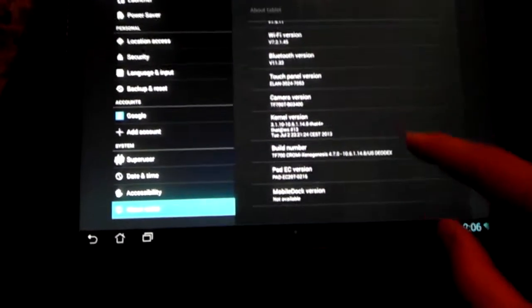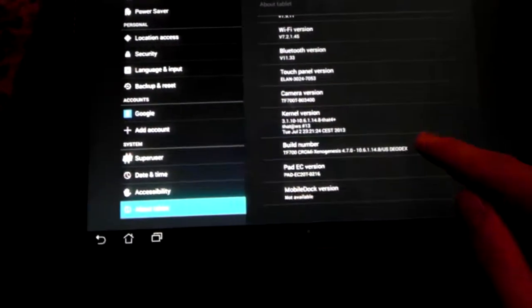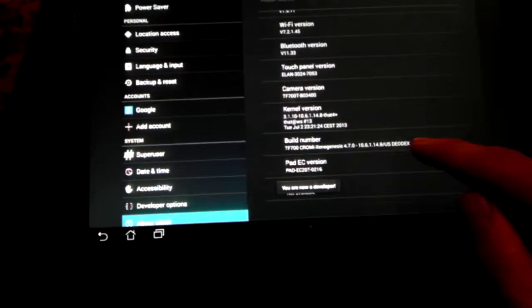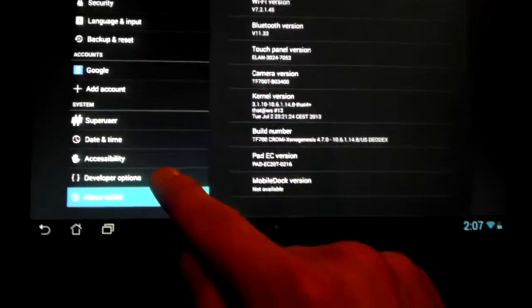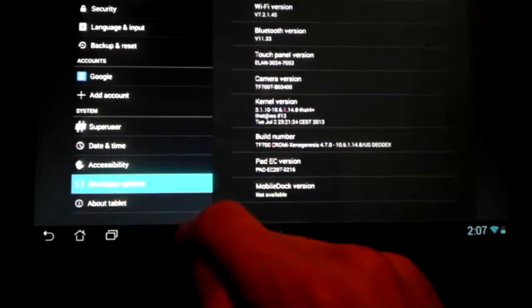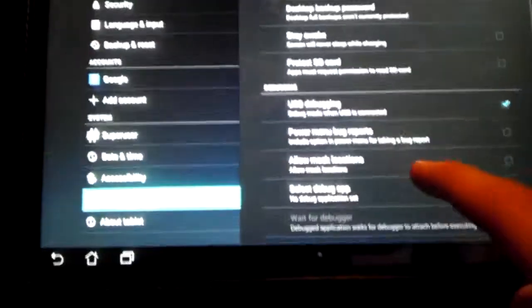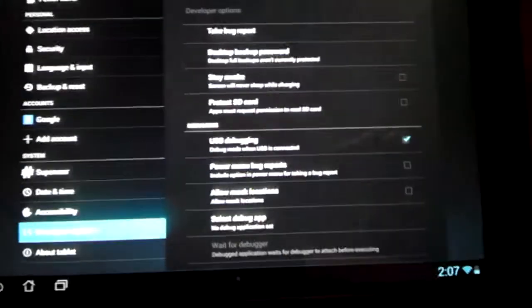And then Build Number. And you just want to keep tapping this, and you'll see that it says you're now a developer, and then you see now you have developer options. So if you need to root or for any other reasons, now you have these.